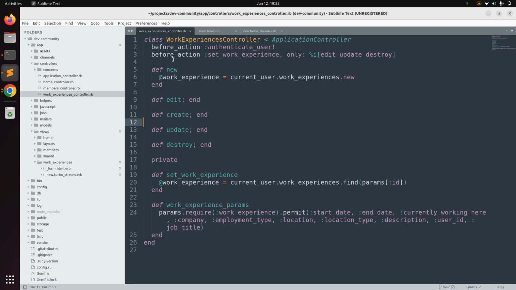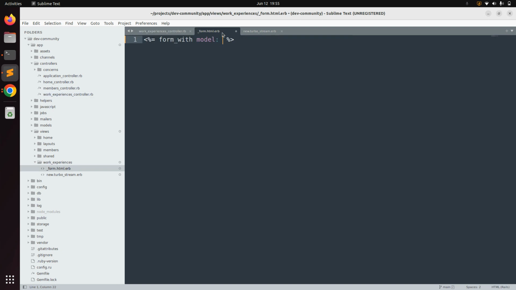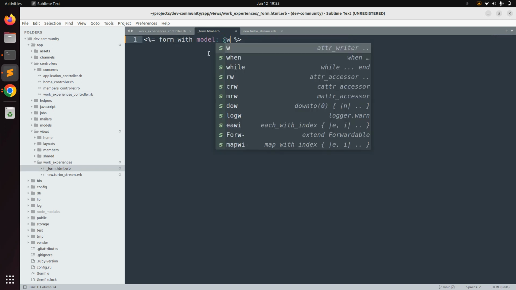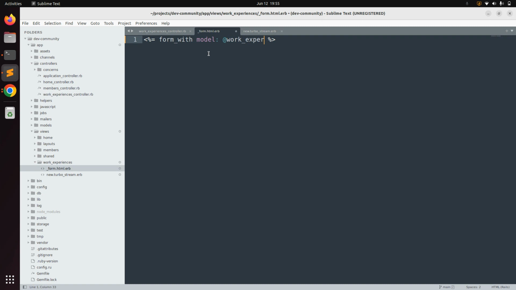Okay, and in the controller you can see that we defined @work_experience equal to current user dot work experiences dot new. So now it will use here @work_experience. And just like other forms that we created previously, we do not need to provide any url here. Why? Because we are creating this form for our work experience resource, and we defined it as resources in the routes file, so it will automatically go to the create action when we submit this form. So no need to provide a url here.